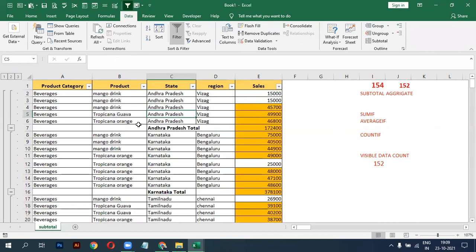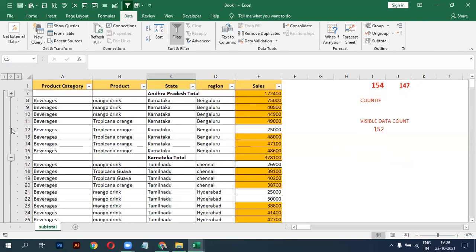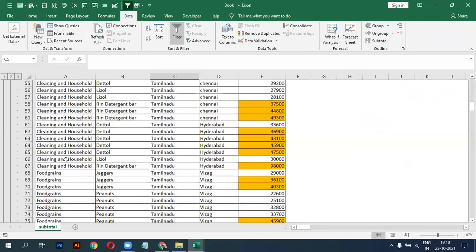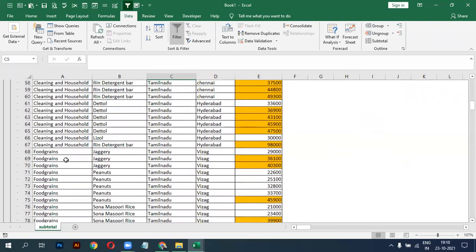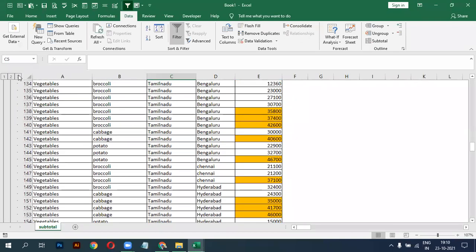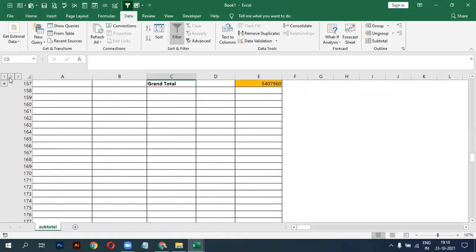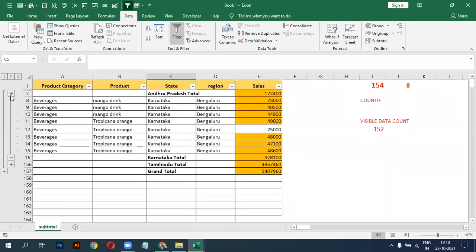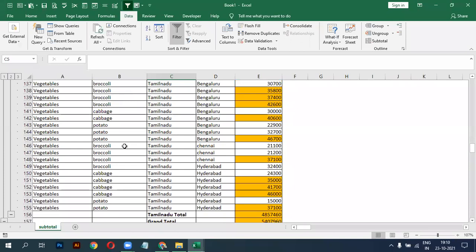See here, automatically each state-wise the rows are broken up. Each row-wise the data has broken up automatically, for however many items we selected. Just click on this number 3, number 2, number 1, and automatically the data is displayed within the outline. This is how grouping happens.